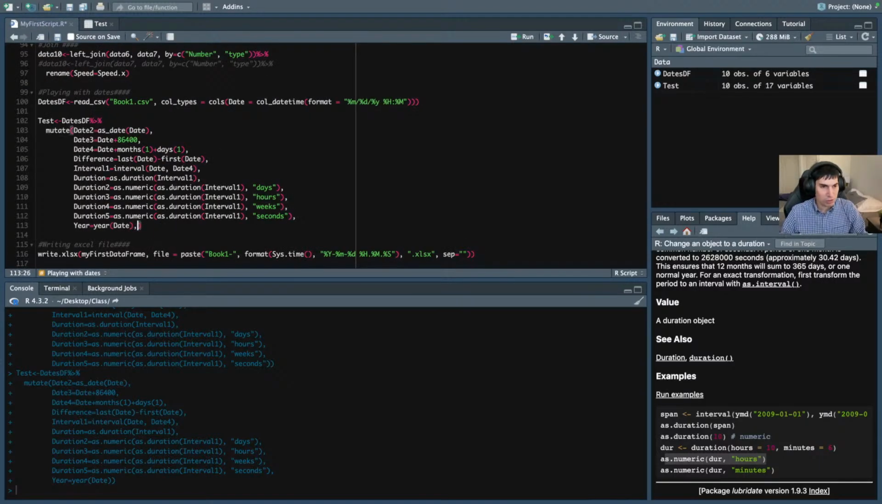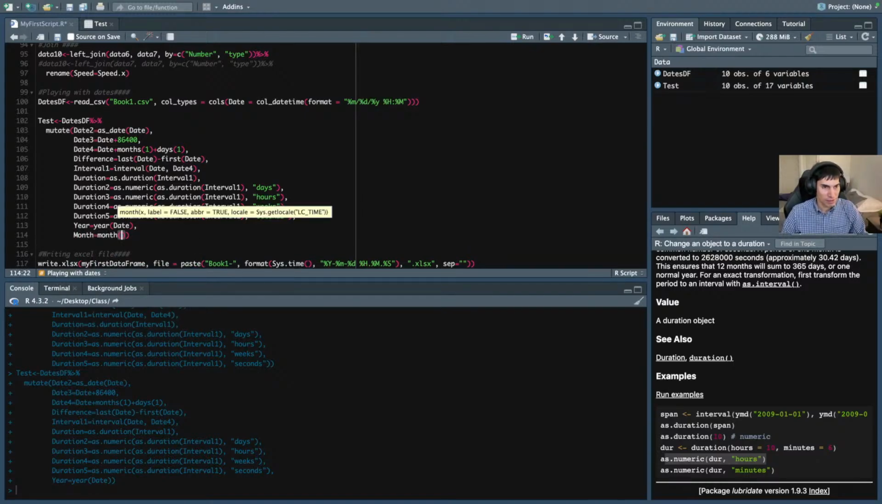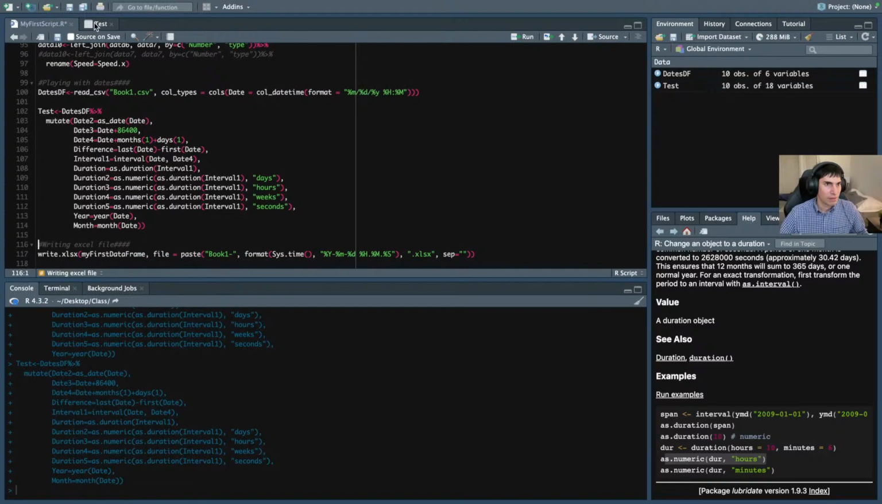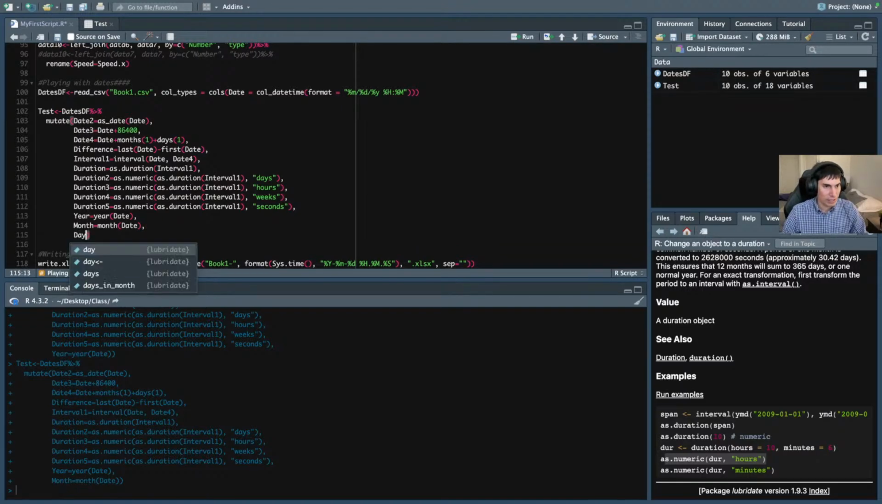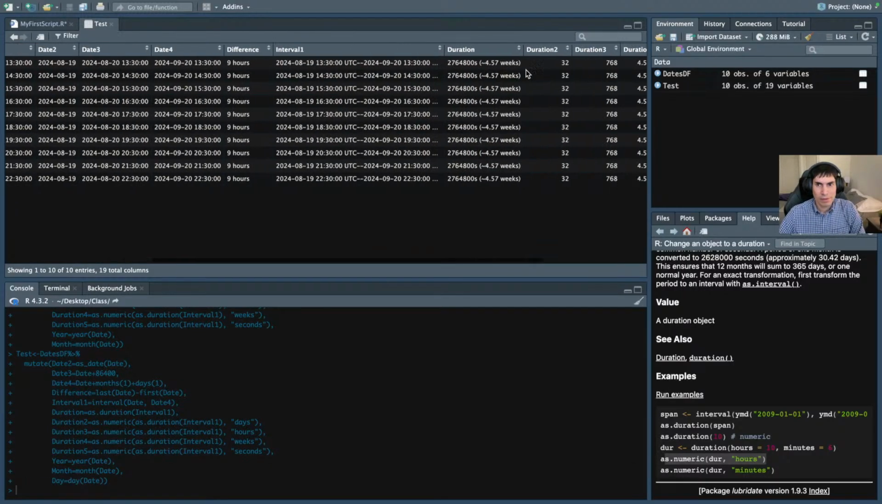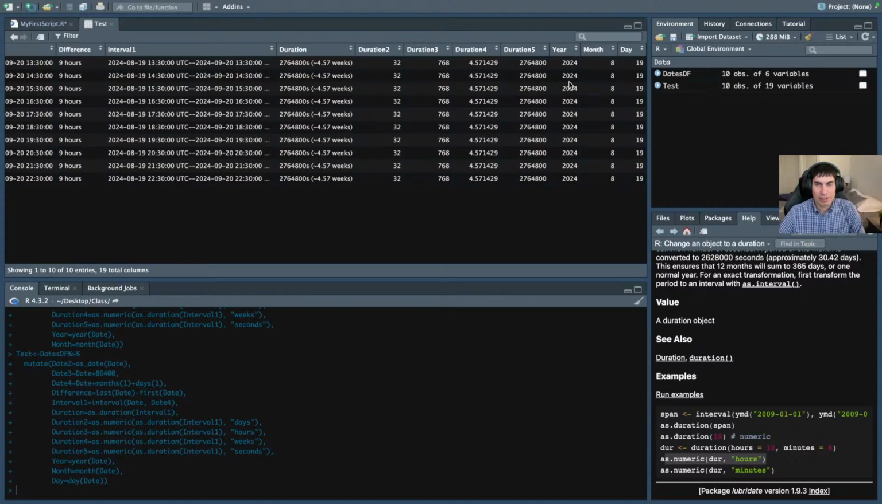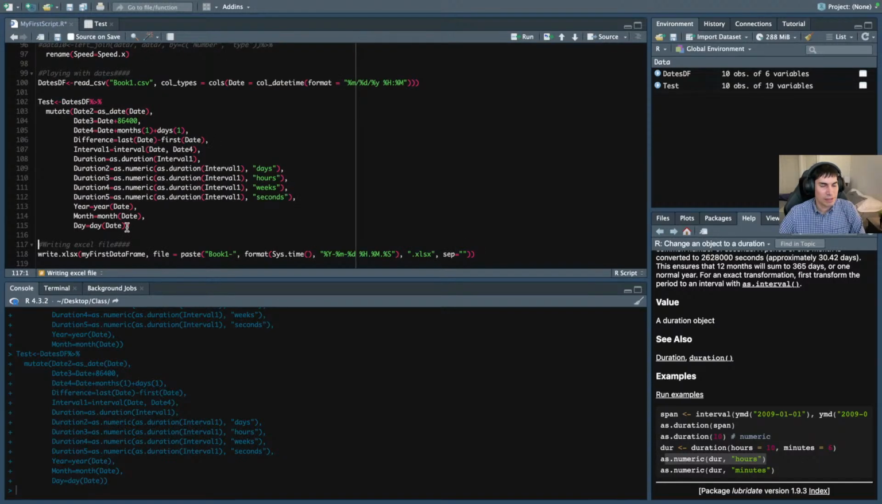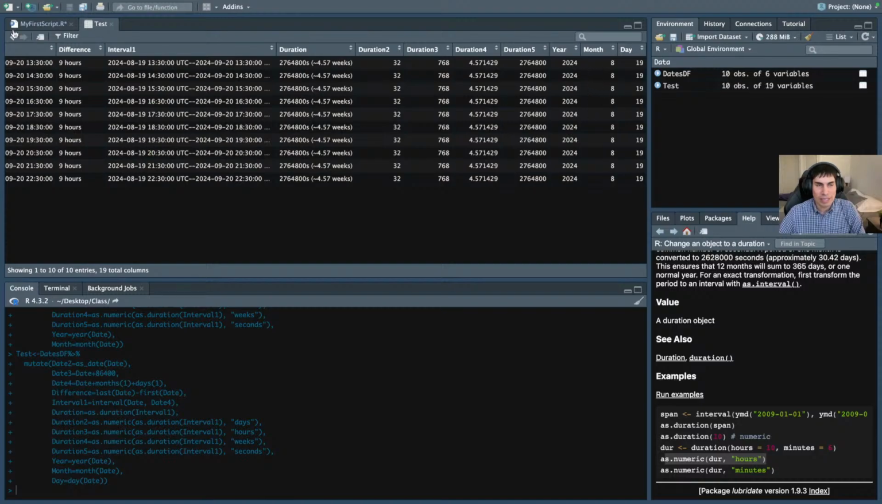Now let's say we want to extract also the month. Month equal, you guessed it, month, date, and now we have the month. Then let's say that we want the day. Day equal, I think it's pretty much sure it's day. So let's say date. Let's see if I got it right. And then I have the day. So now I have basically extracted the different elements of this date.